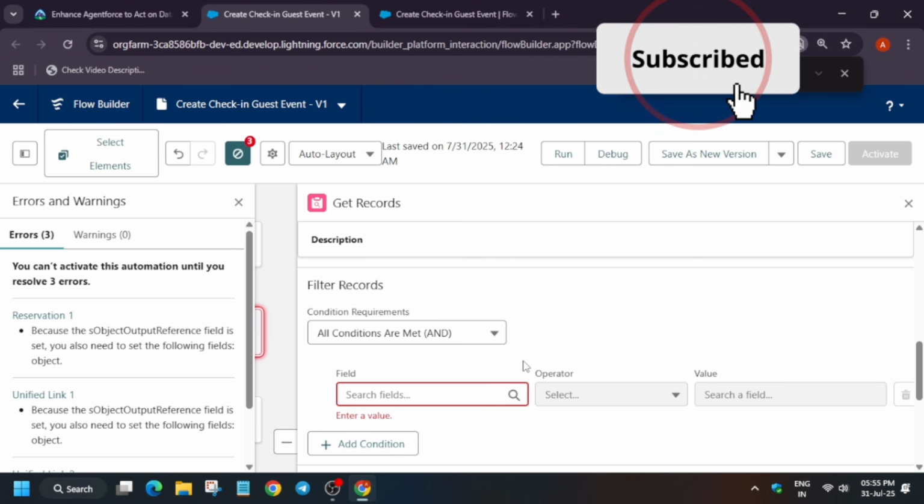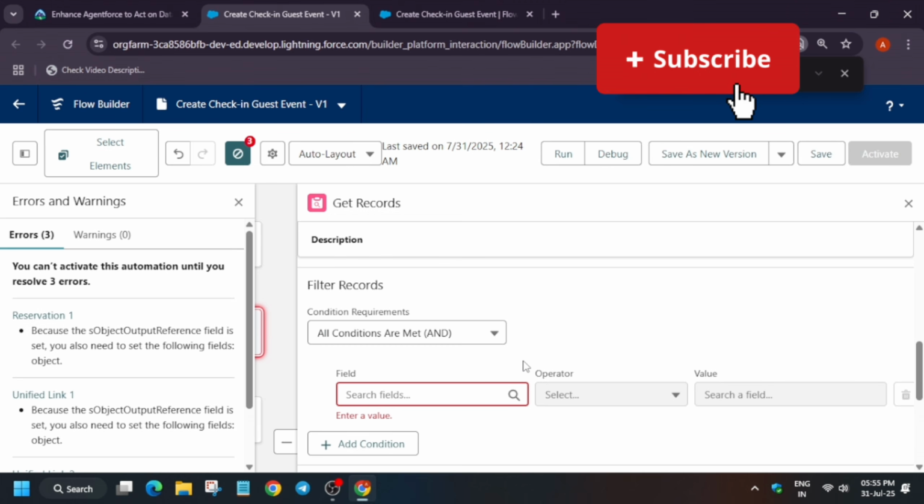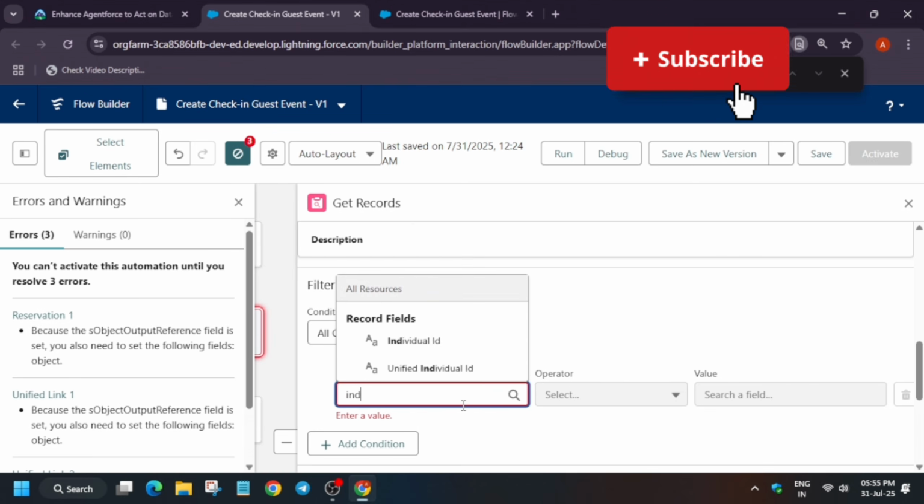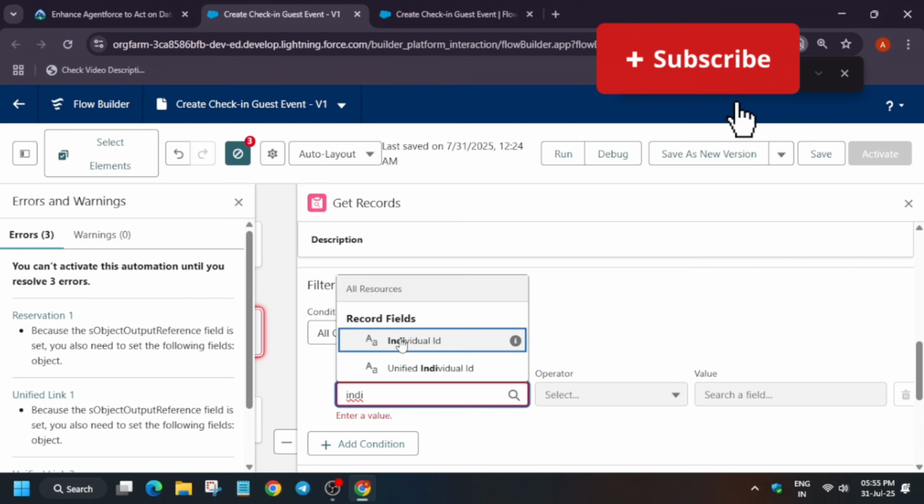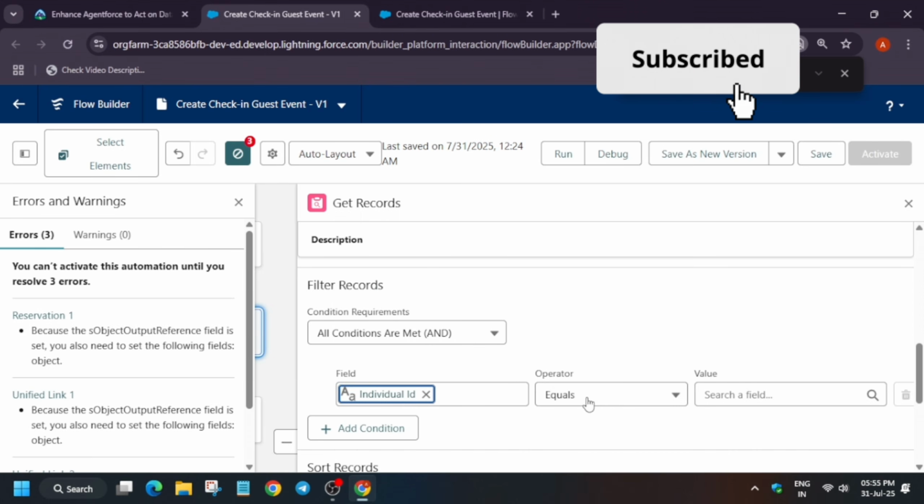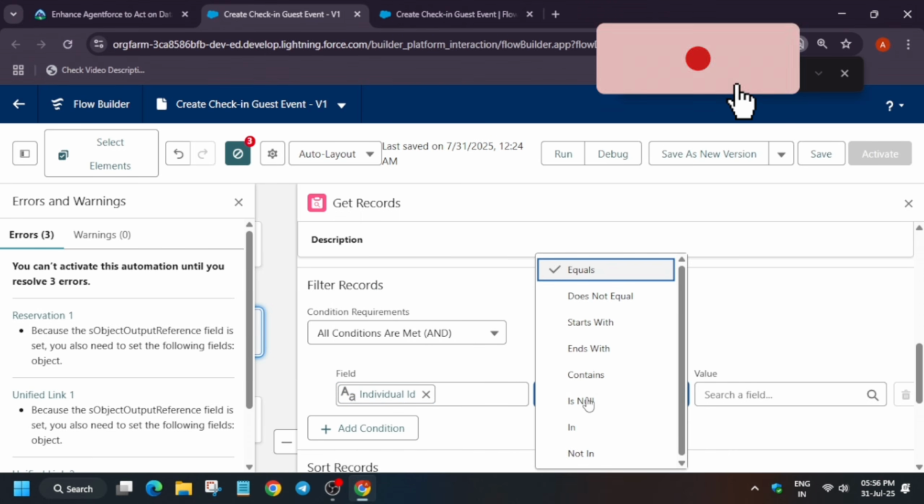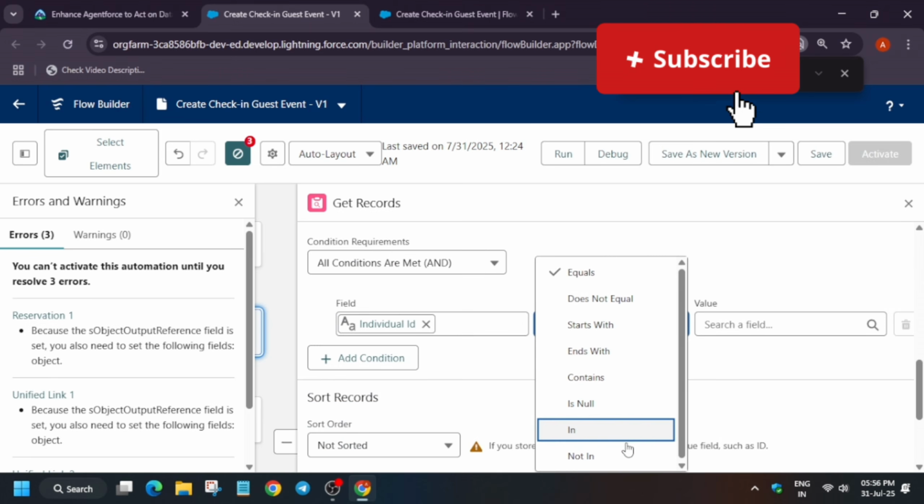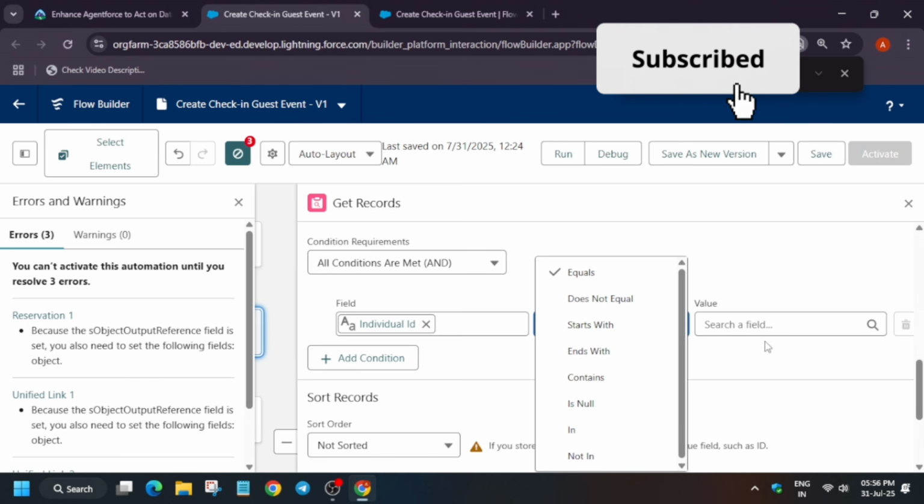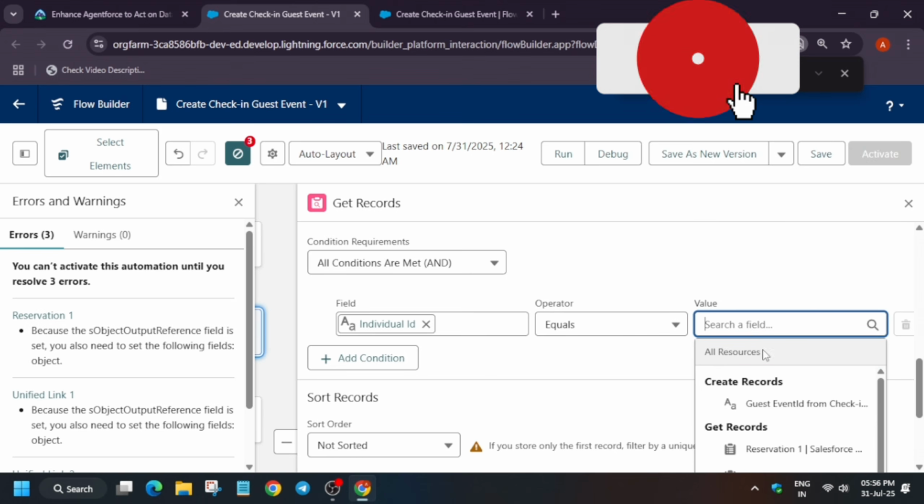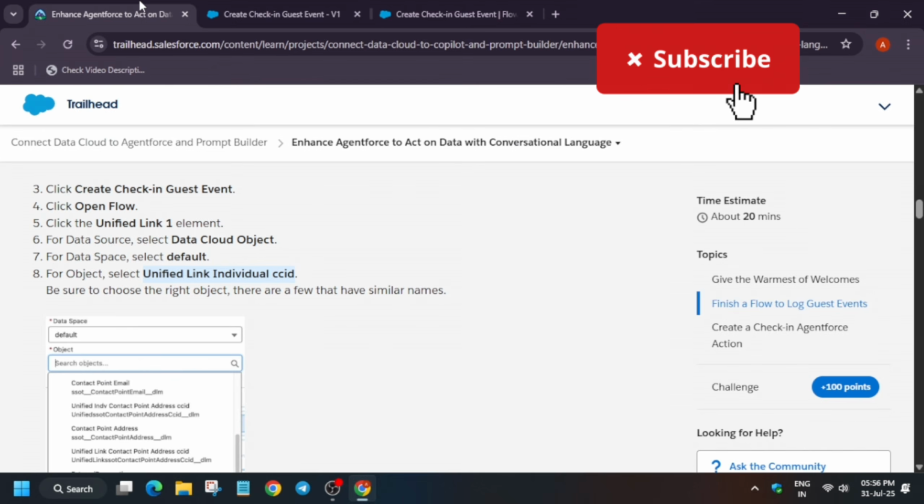Basically we have to add some values over here. Now for the values, you need to come to the lab instructions, the module instructions to be more precise. So here we'll add a field and then operator and then value. From here you can see two individual fields. You have to select the individual ID, and the operator will be equals, and from here you can see the value.